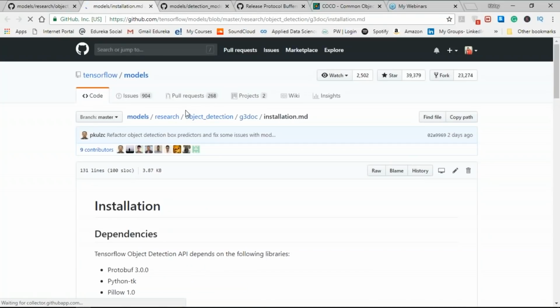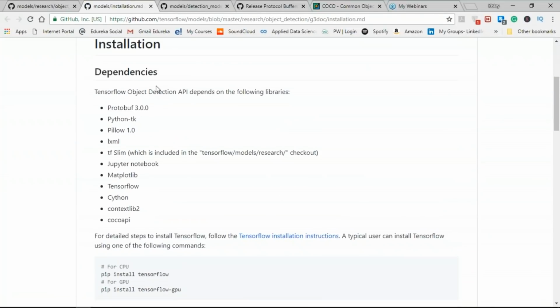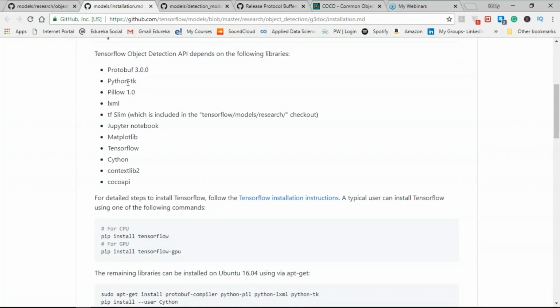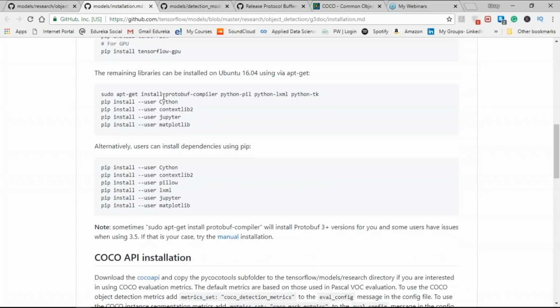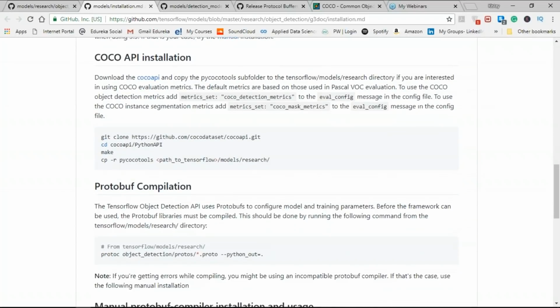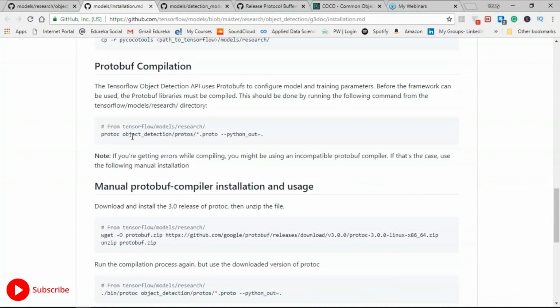In the installation, as you can see, we have the prerequisites or dependencies, which are protobuf, Python, and Pillow. You can install all of these using the pip or the conda command. To download protobuf on Ubuntu, you can do sudo apt-get install. Then you can use Cython, contextlib, Jupyter, and matplotlib. Alternatively, you can also use the pip and conda commands. Next, once you have downloaded and extracted the protobuf, you need to copy this command.